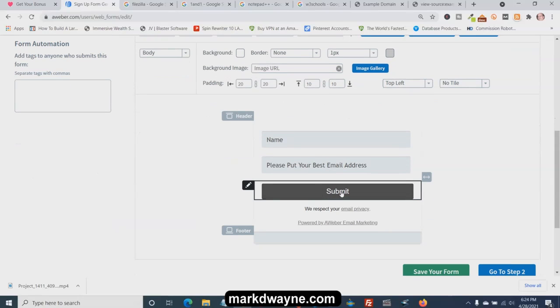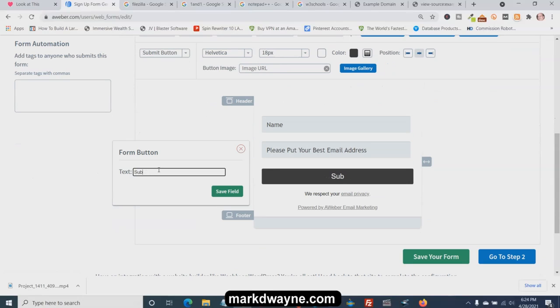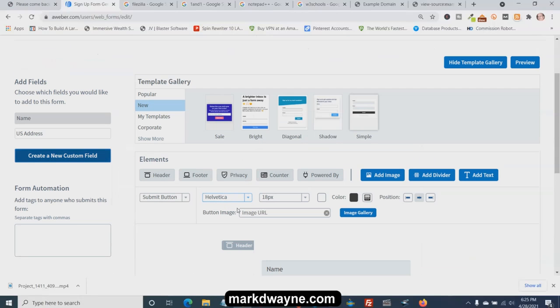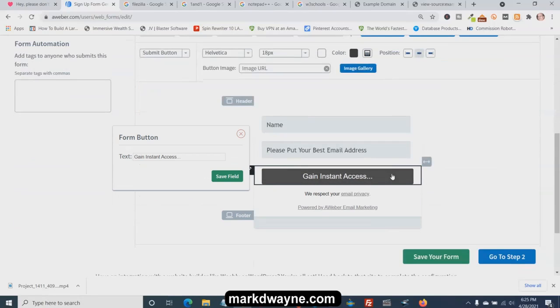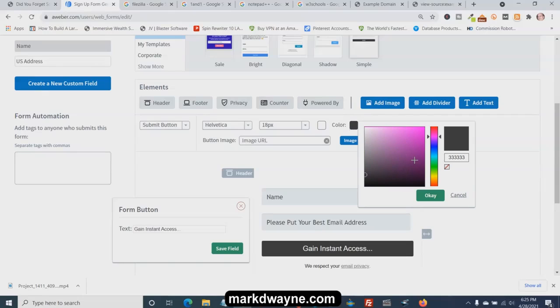And then you can change the styling on this if you want. I always put gain instant access and some dots. Save field. And I don't like that color, so I'm going to change the color. I always like them either to be like a green like that. Green means go, or this yellow. Not quite that dark, but a little bit lighter yet. Maybe more of a brown. It doesn't really matter. We're not going to be too picky, but okay.